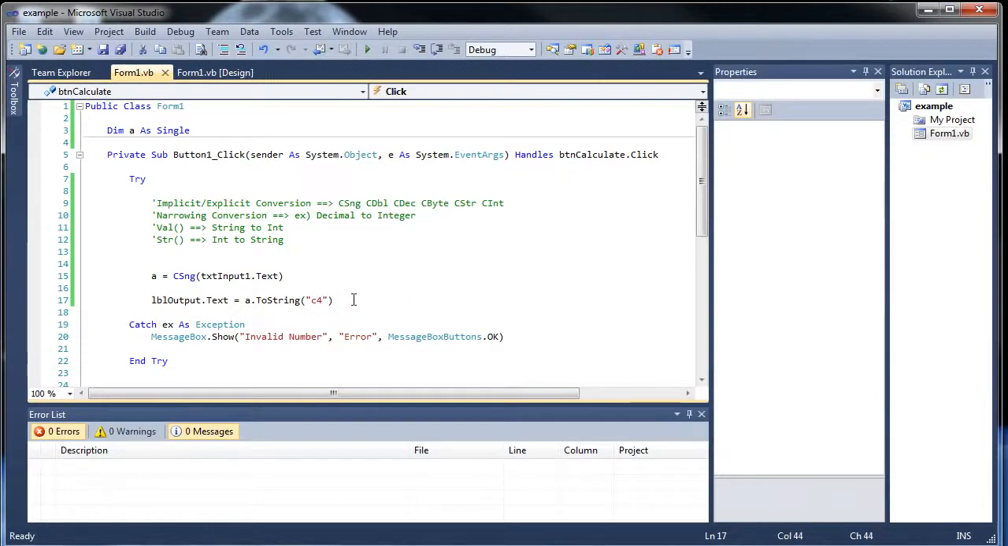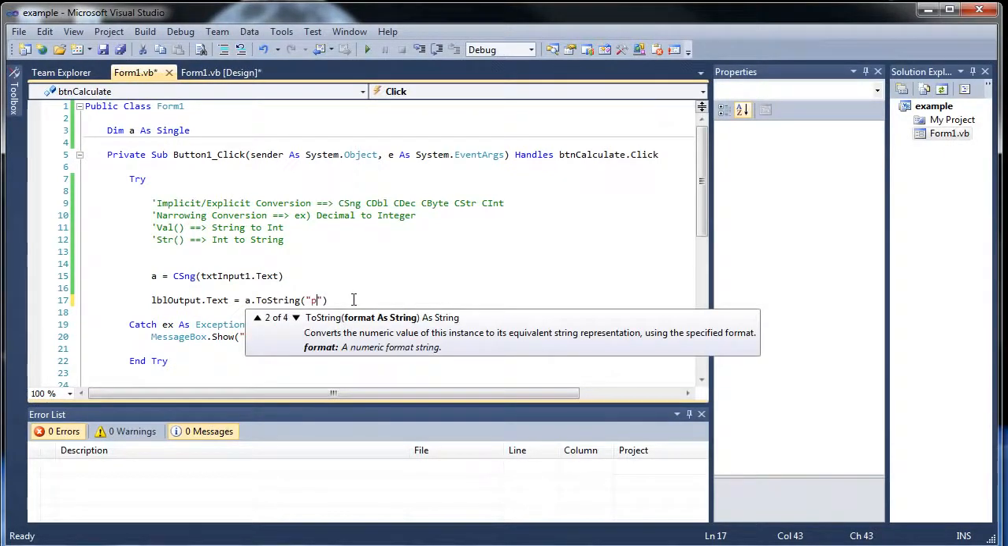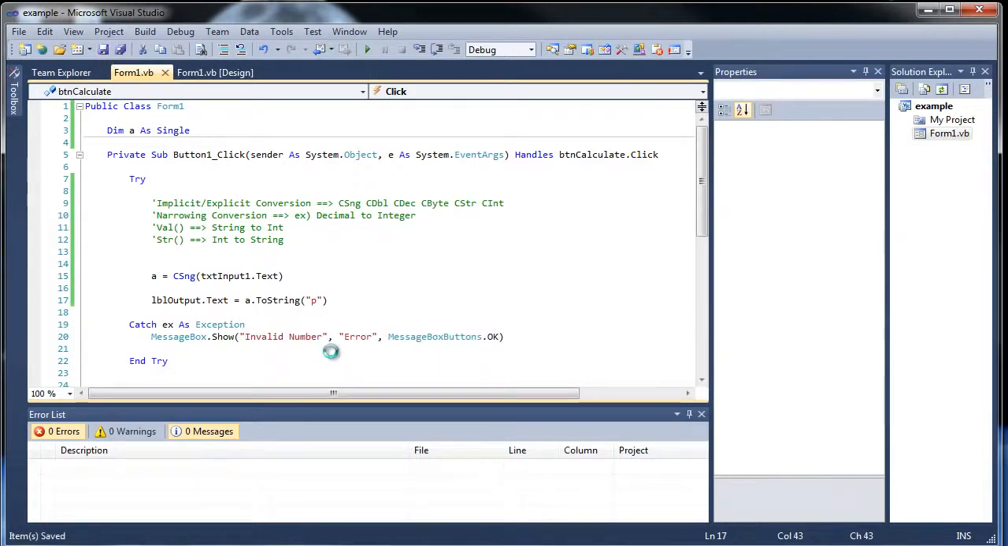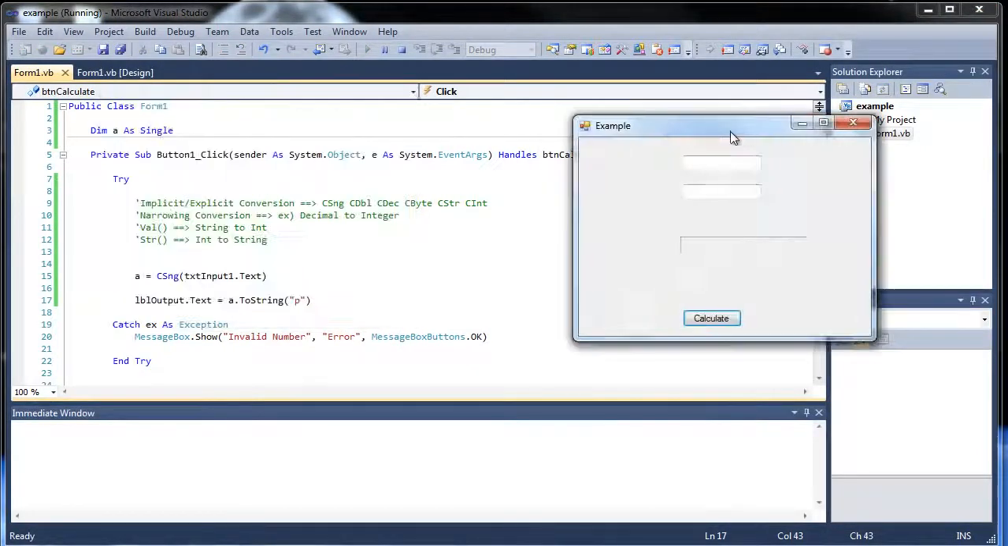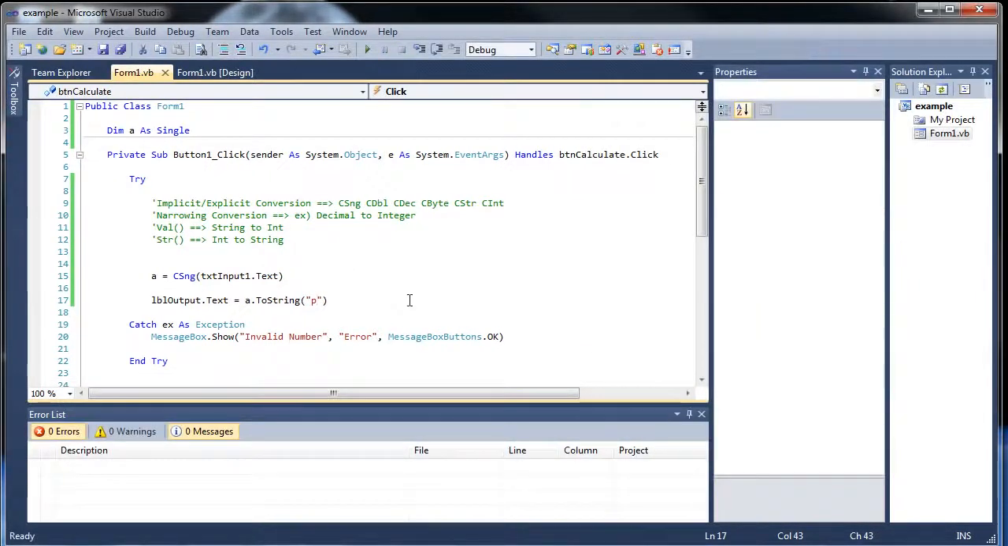Another one is percentages. I'll just put a P. So if I go F5 and if I type in 1, whole is 100%. So it automatically does that for you. 0.23 will be your 23%, and so on. So that's really, really nice.